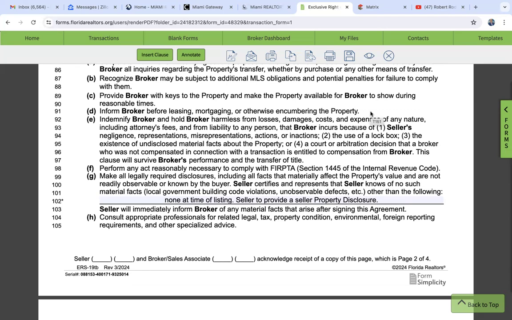All right, they're also going to indemnify broker and hold broker harmless for losses, damages, costs, and expenses of any nature, including attorney's fees from liability to any person that broker incurs because of the seller's negligence. All right, so representations, misrepresentation. So please read this, all right, and know how to explain it to the seller. You guys will not be responsible for all of this here, okay?